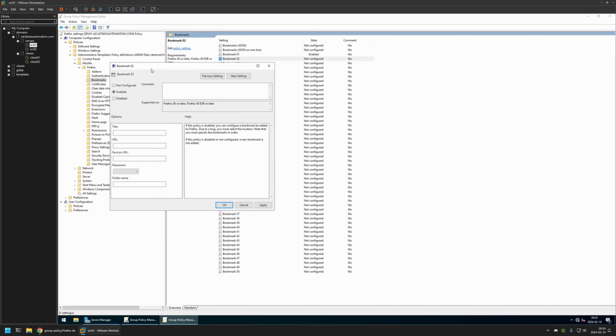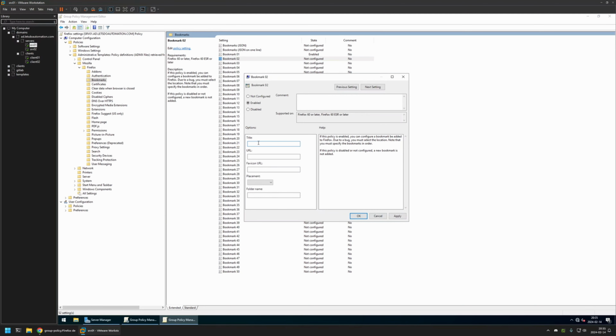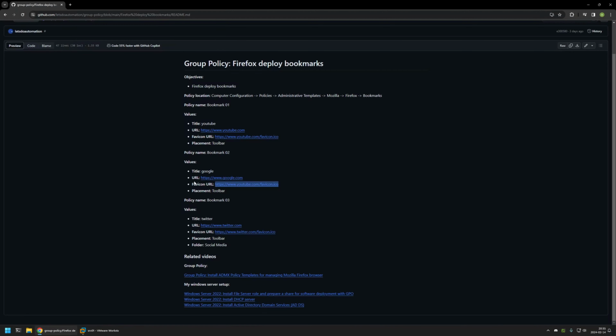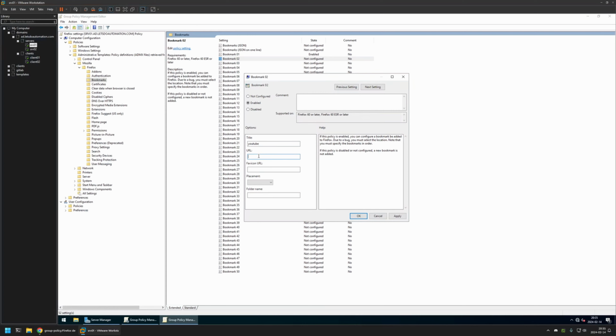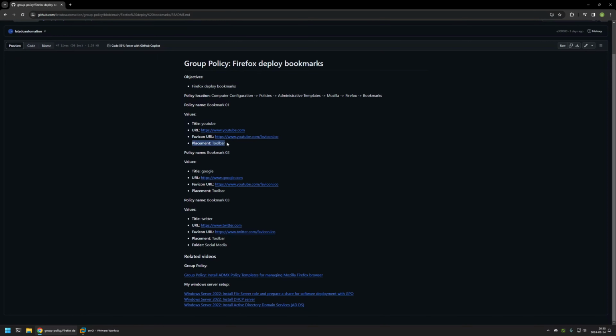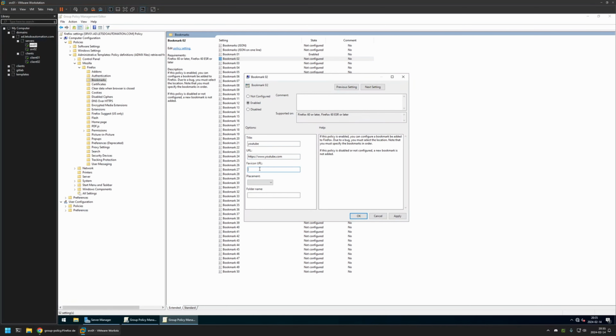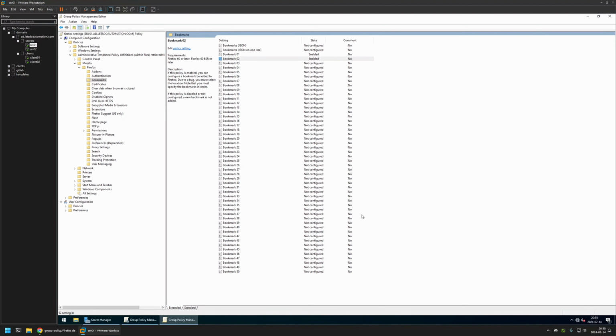Okay, let's configure the second one. The second one will be in this case for YouTube. So I'll type in YouTube. For URL, once again, I will go back to the GitHub page, copy the value from here, insert it here, copy, insert. For the placement, I will select toolbar, apply, and OK.